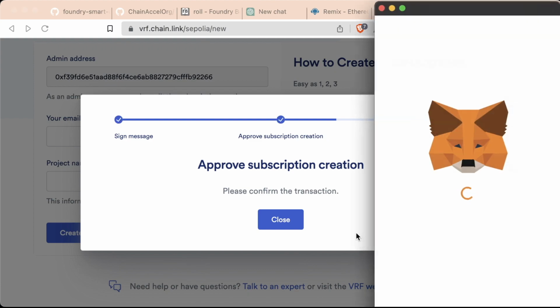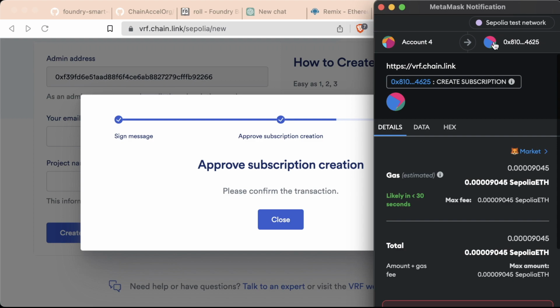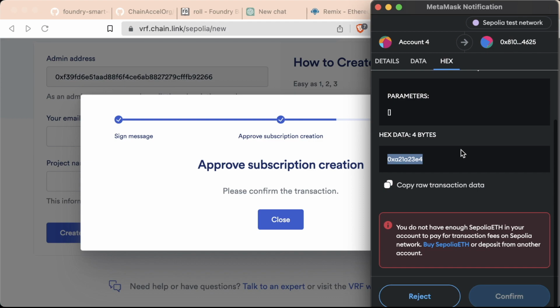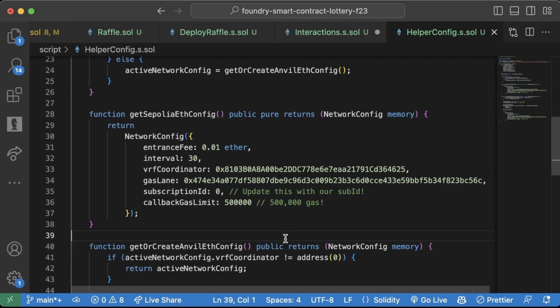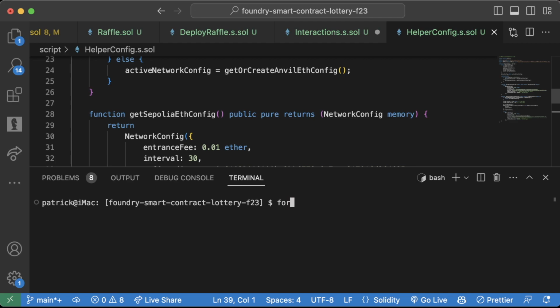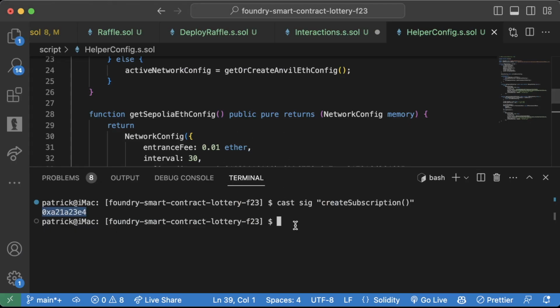First, we're just going to sign in, and then we're going to get this method here called create subscription on this address. We can even see the hex of what this is calling. So it's calling this function here. And I know we've done a little bit of cast work, but if we're pretty sure we know what this is going to do, we can check it. We can say cast sig, create subscription, and we can see that this is indeed the same as this. So we know we're calling the create subscription function on the front end. We can do that in our script as well.